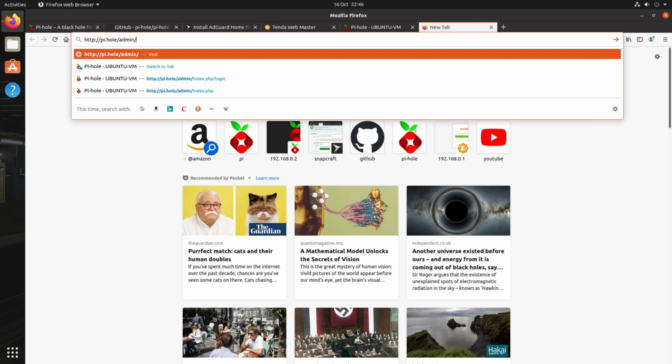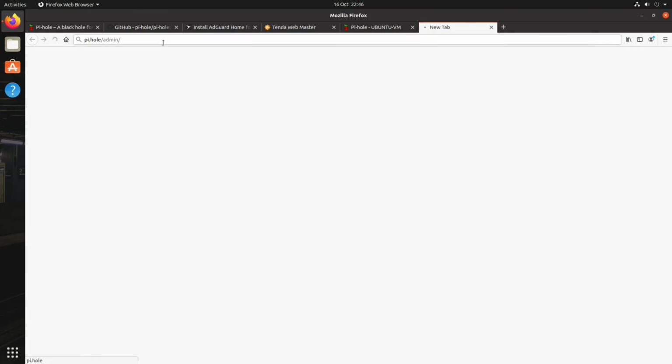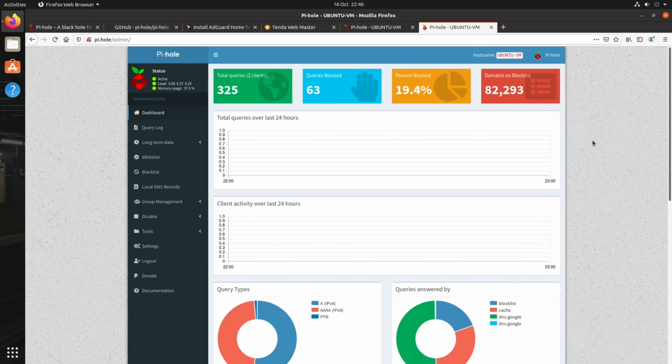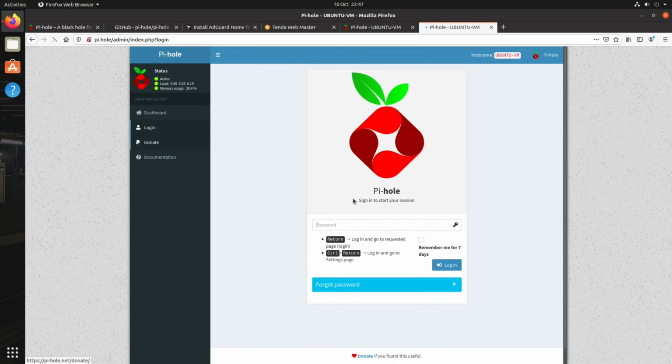So Pi-hole can be configured through the web interface, and you can get to it through http://pihole/admin. On the first time you load it, you'll be prompted to type in the password that was generated earlier. If you forget the password, it's not the end of the world. It's quite easy to reset it.